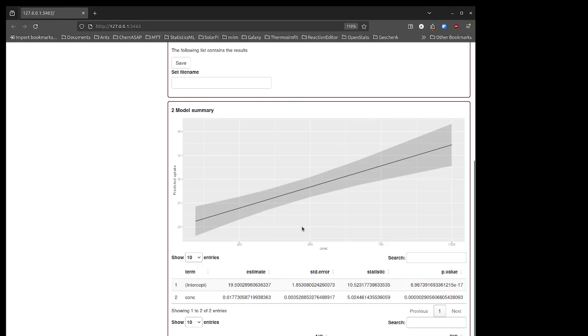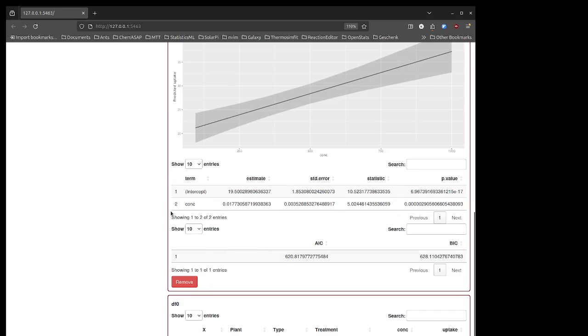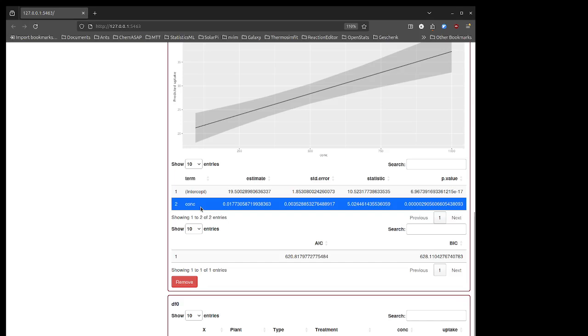In the upper panel we see the visualization of the statistical model, so we see the predicted uptake and how it depends on concentration, and with increasing concentration we see an increased uptake, so this makes sense for us. Besides the visualization we also have a summary. In the summary you see two terms, intercept and concentration. The intercept is the alpha of the model, and the concentration, don't get confused, this is basically the slope parameter.